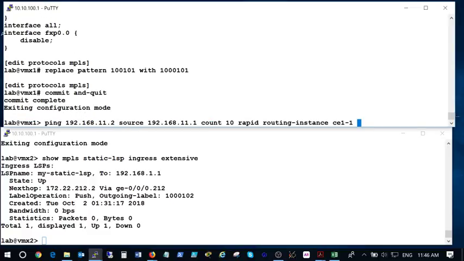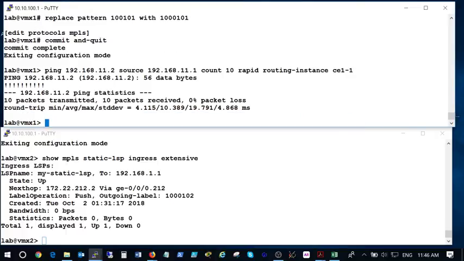Okay. Let's see if that's any better. Oh, hey, look at that. Amazing. Okay, so that's what we should be seeing with our ping. So yes, you must get the label values right, otherwise your static LSP will not work. So what we should be seeing is we should be able to ping from CE1-1, which is there, 11.1, to CE1-2, which is 11.2, and we're using routing instance CE1-1 because that's where the route exists.